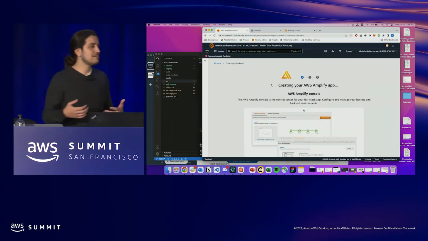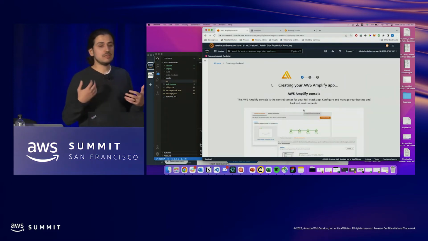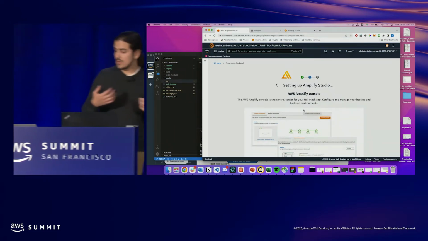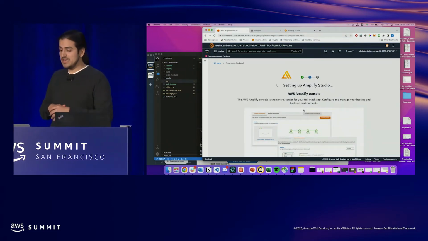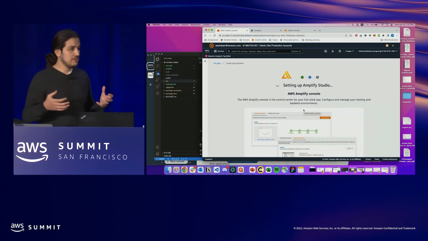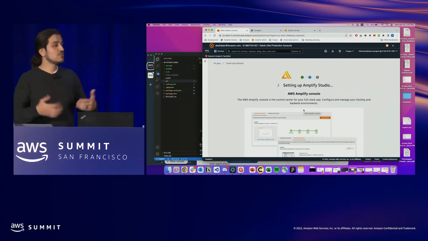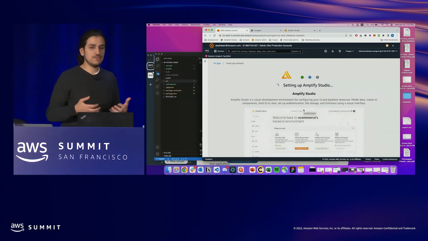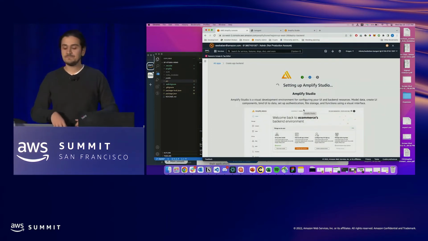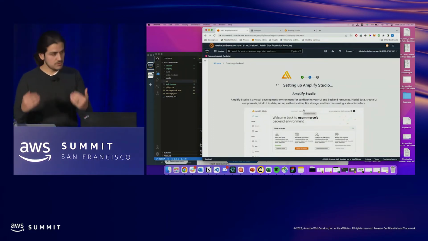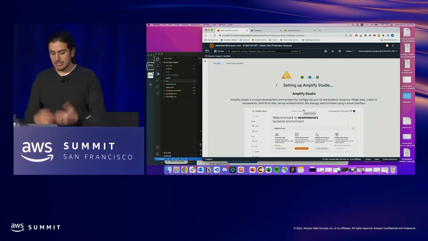So what's going to happen now is that my app is actually getting created with Amplify, which means that all of my resources are now being created in the cloud in my AWS account in order for me to be able to start utilizing different features like authentication, like storage. But for this demo specifically, I'm going to focus on using the UI builder.